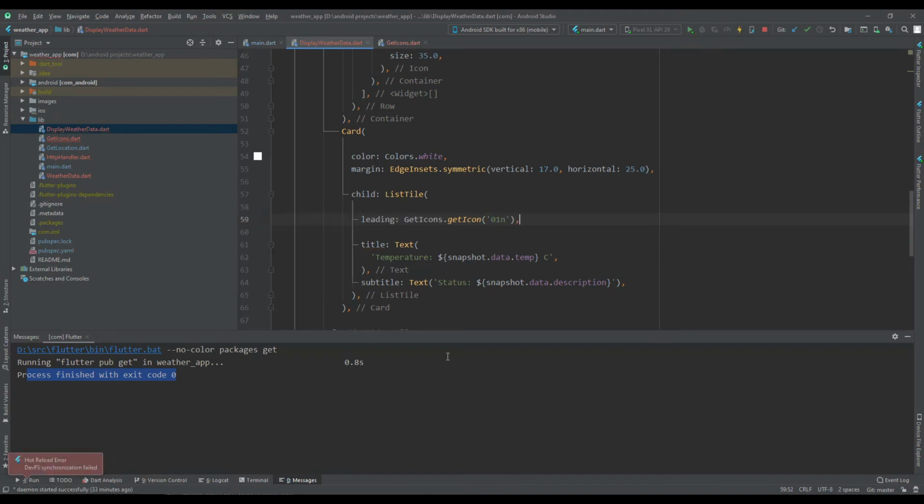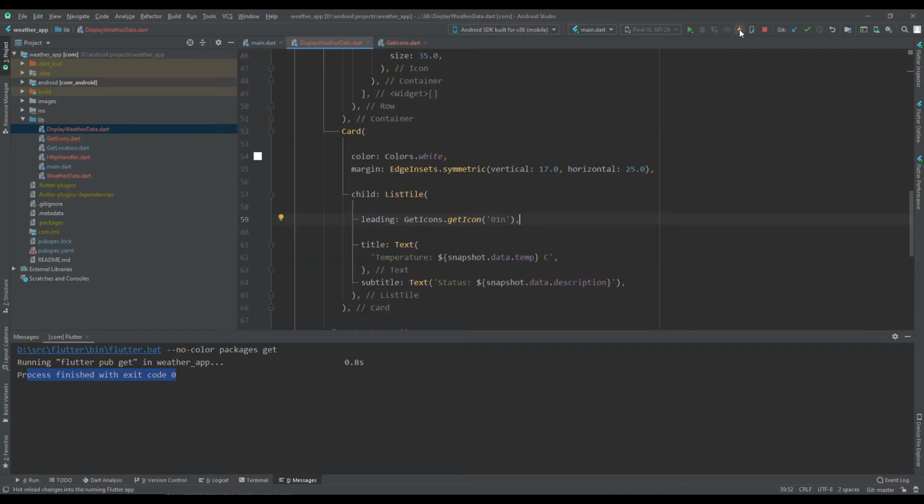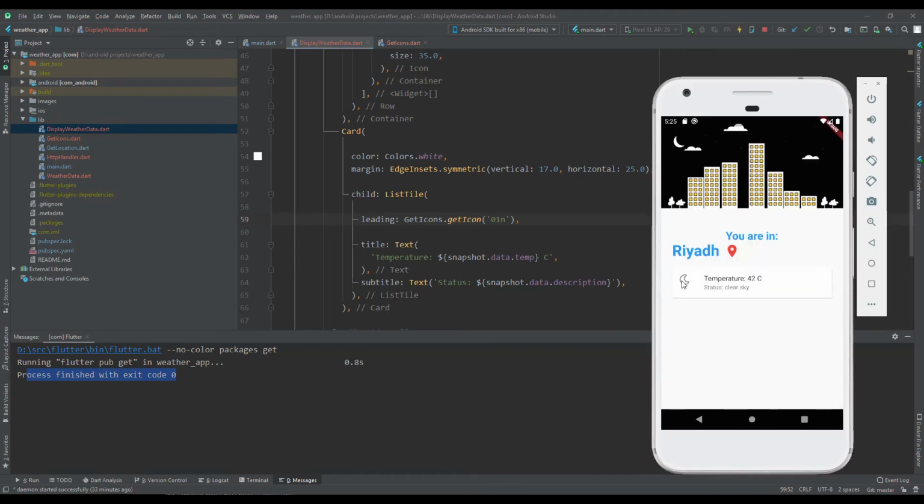Actually it says there is an error message. Yeah, it is because of this part. I'm just gonna comment it out, and this will fix the issue. I'm going to click on hot reload. The icon has changed to the moon.